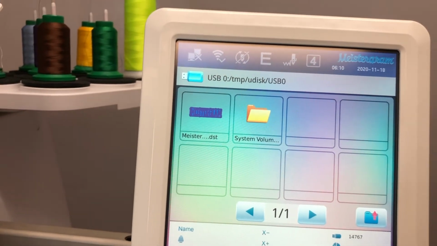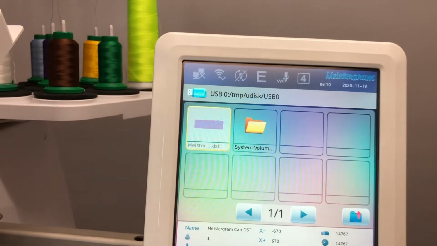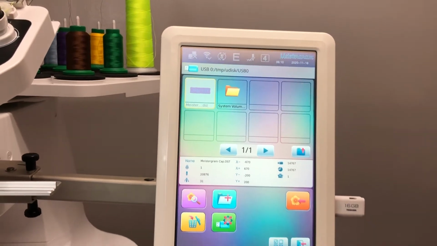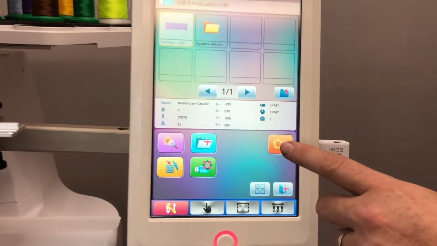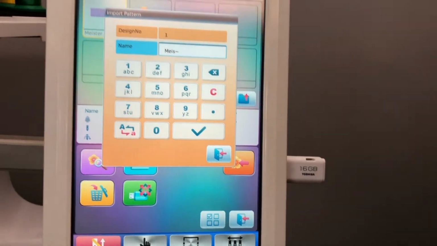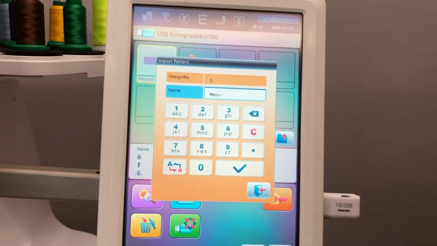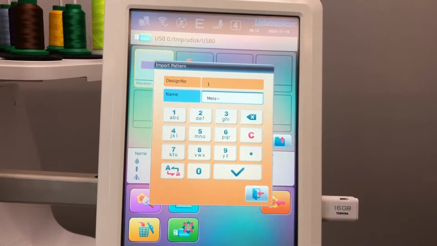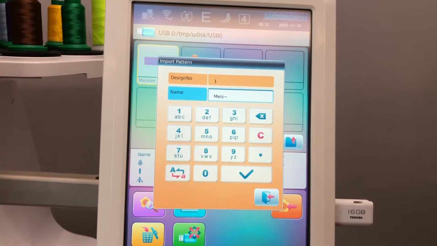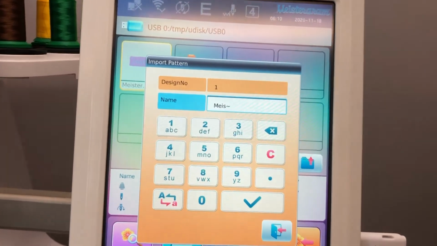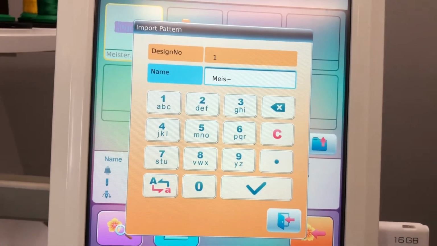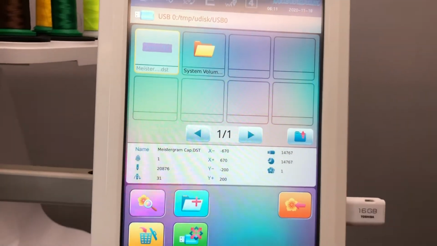Choose your DST file by selecting the file and import the file by using the import key located at the bottom right of the screen. An import pattern window will pop up. Here you can see the next available slot where the design will be saved, as well as have an option to edit the name of the file. Press the check mark to continue importing.